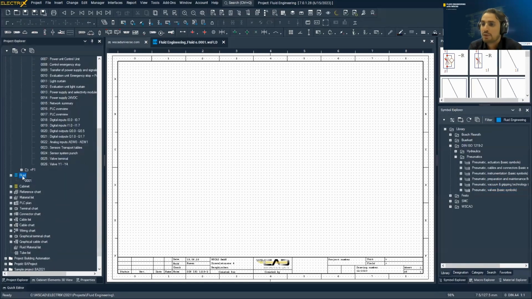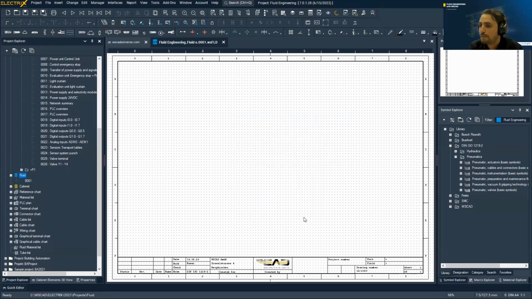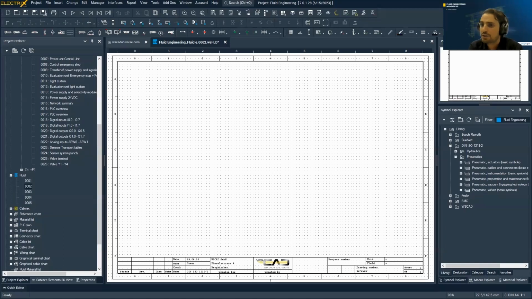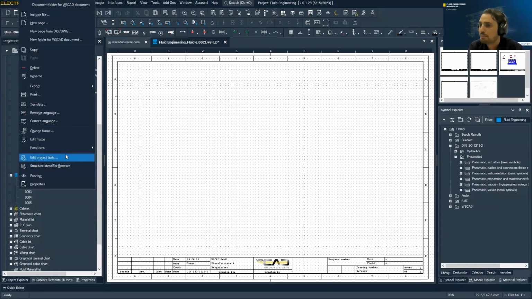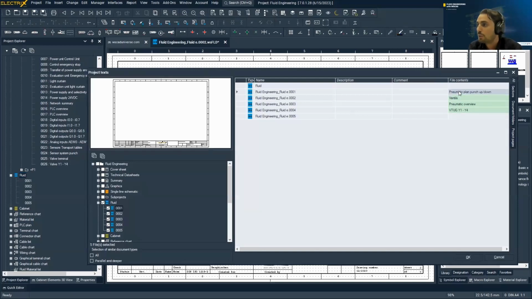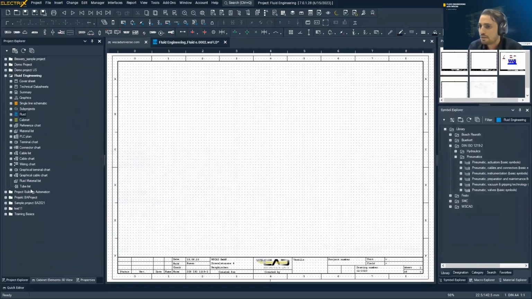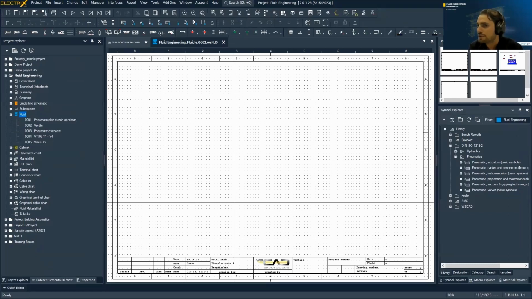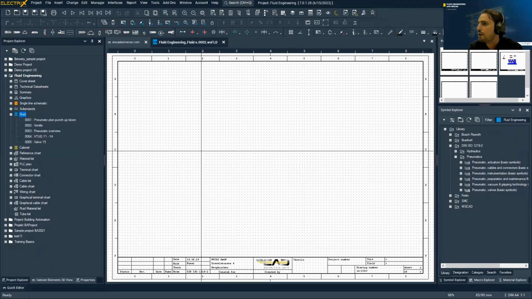So let's make some new pages. We will create 4 more pages for our project, for our case, like this. And then there's also some functionality. You can see if we right click here, we have the option edit project text, and we can insert multiple texts, multiple names of the pages at once. You can see we copied from an Excel sheet, and of course we can write it manually, like Valve 5. Like this. And okay, now we have 5 pages with all descriptions.